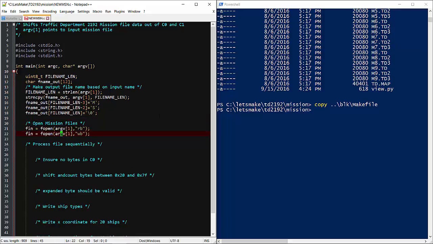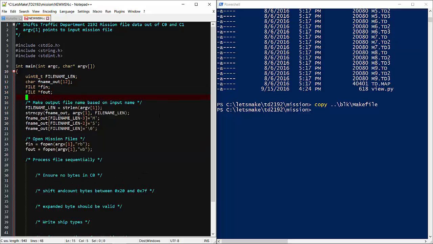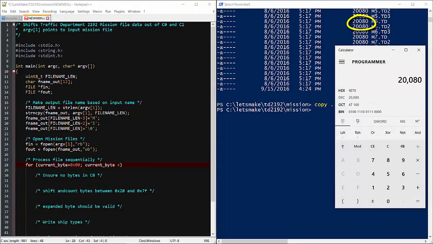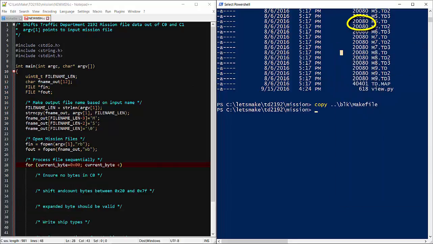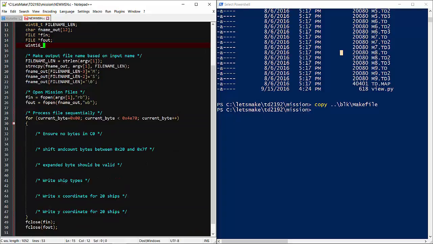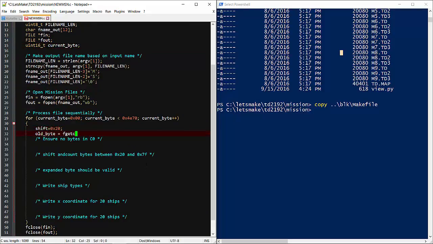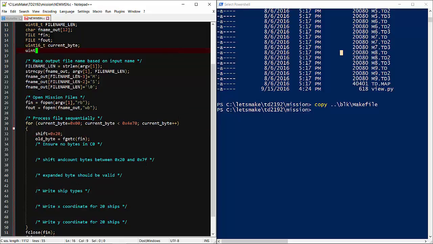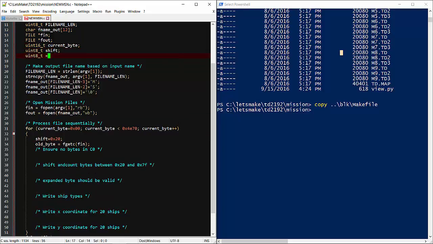Open files. We'll go through each of the bytes in the files. Let's see, there's 20,080, which is 4E70 in hex. So we'll start our shift number at hex 20 since that's the lowest acceptable non-control character. This means 0 shift for our purposes.